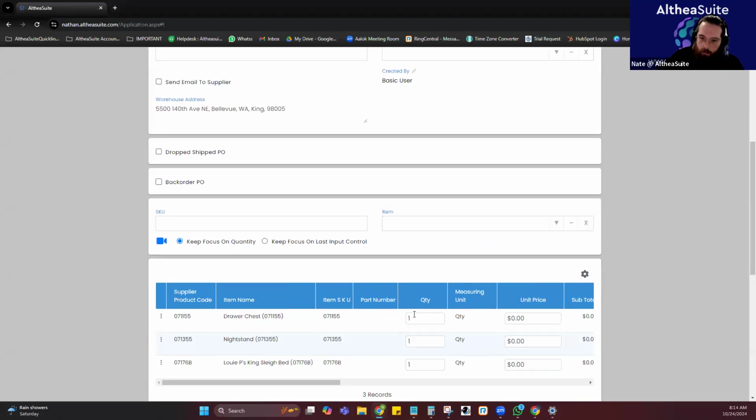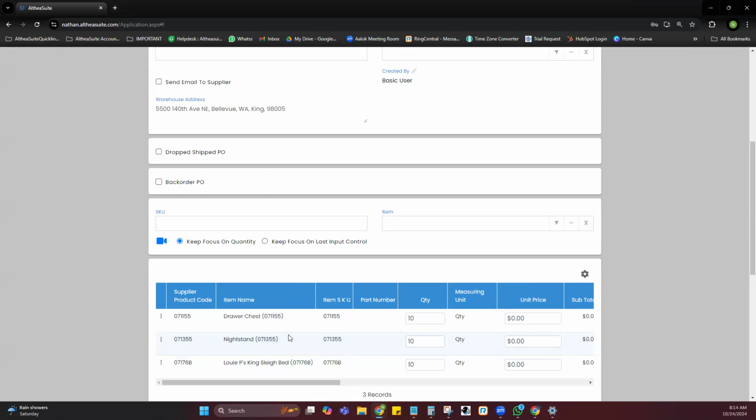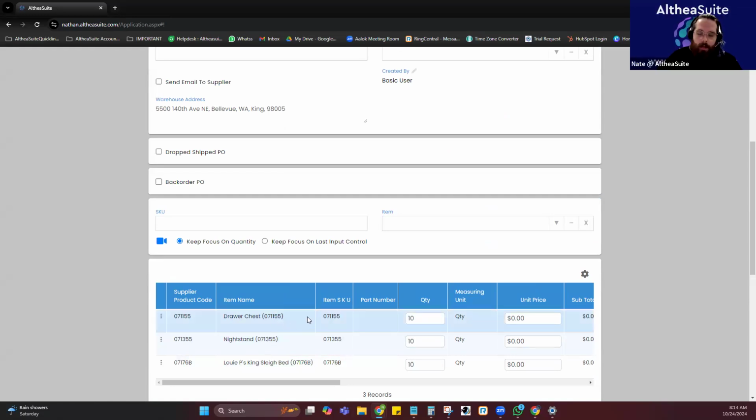So maybe I want to order 10 of these. This could be a stock order too. Now, these items internally in my system don't have the attribute flag "has serial numbers" like those Whirlpool items did. That attribute flag within the item manager will actually let you know to prompt you to record the serial number.